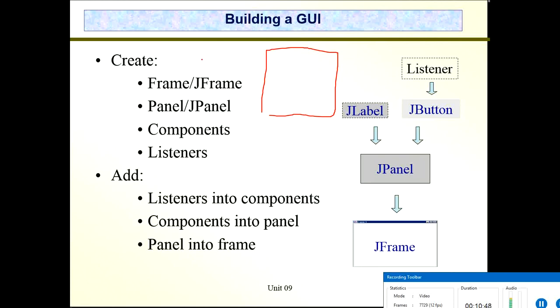The lowest in the hierarchy is your frame. The basic thing you have to create is the frame. On the frame, you can put a panel. On the panel, you can put components. So this is the hierarchy, and you have to follow it. First of all, you need to create the frame. On the frame, you can put a panel. On the panel, you can put the components. And with the components, you can attach the listener object. So this is the hierarchy.